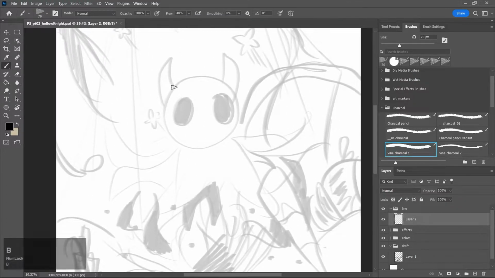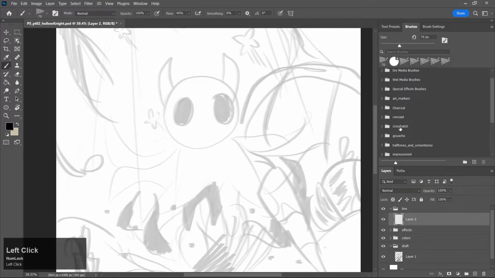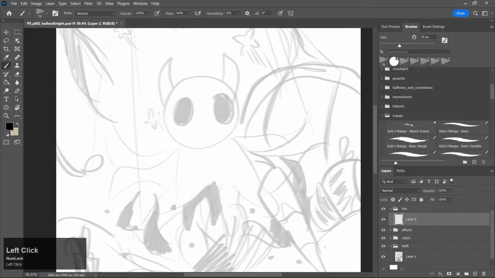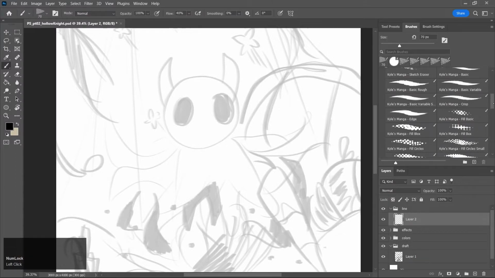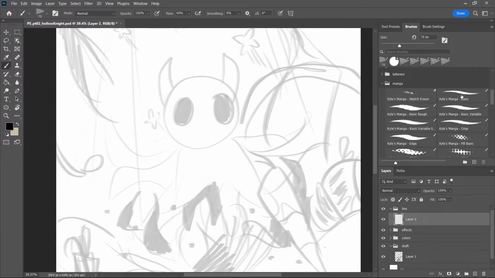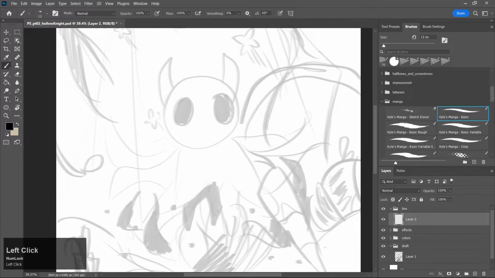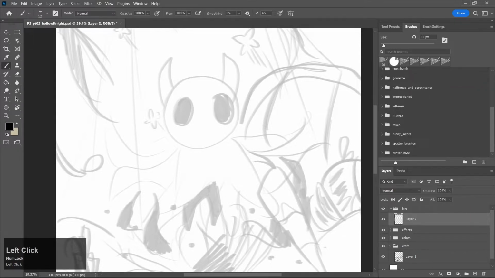So its face should be. Now I will choose the manga brushes. If you haven't downloaded them, go to the Adobe website to install Kyle's manga brushes. Okay, I choose this one. It looks perfect for line drawing. Okay, so like Hollow Knight's face.